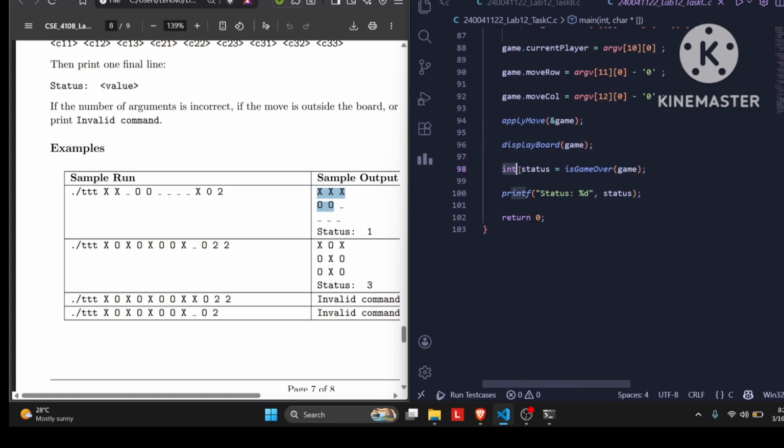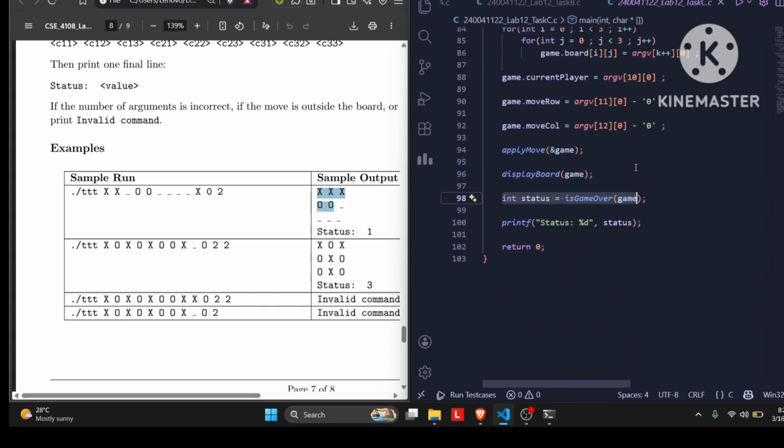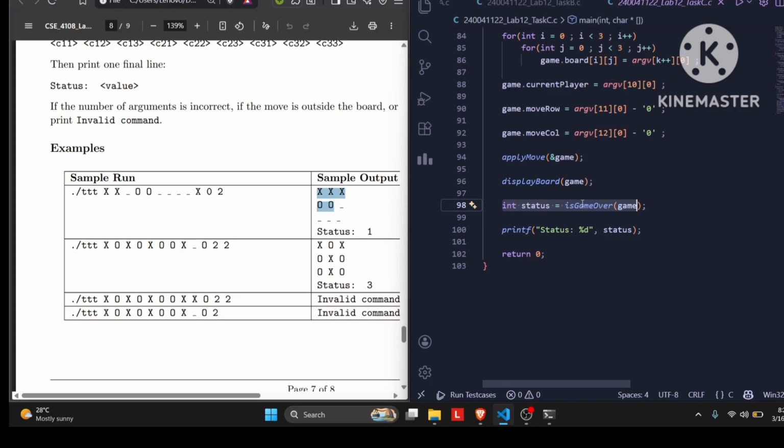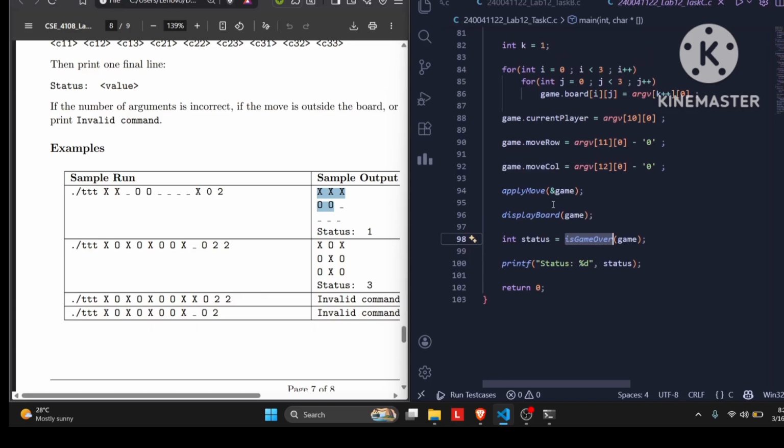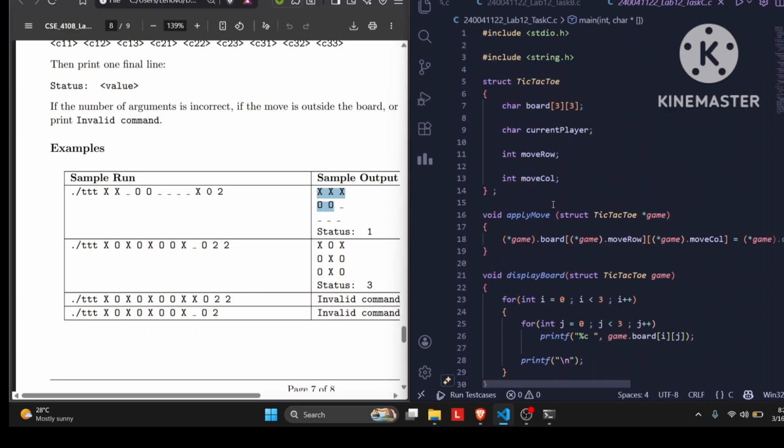Then the main function would be executed from this line, which says to call the game over function and store the returned integer value into status. So what about our game over?